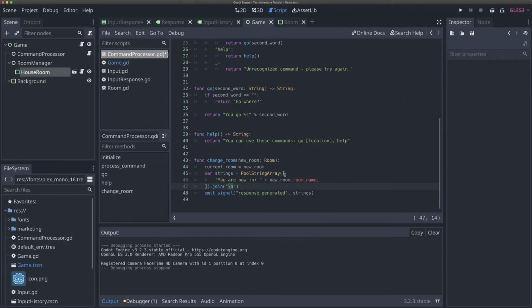So what this is going to do is for every value in our array, it's going to add a new line to the end of it, which means that when it gets shown to the user, it'll be like hitting the enter key. It'll be the next line down. And so this is going to let us format our strings very nicely.